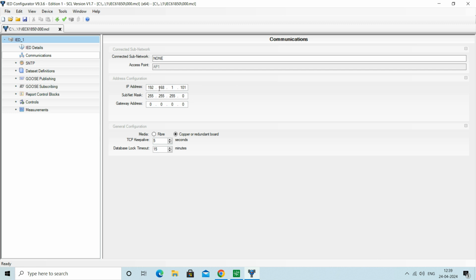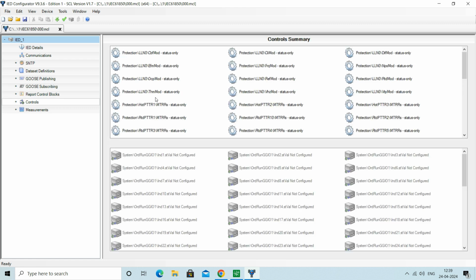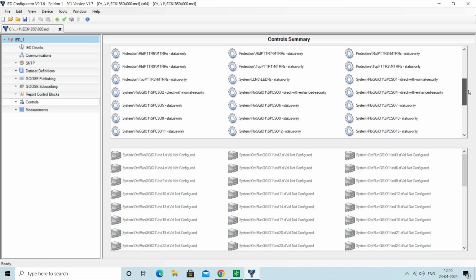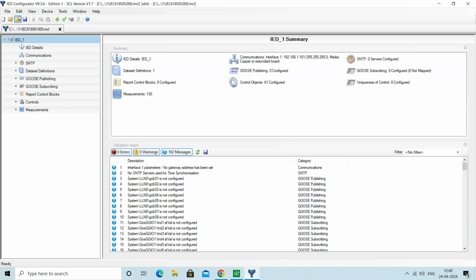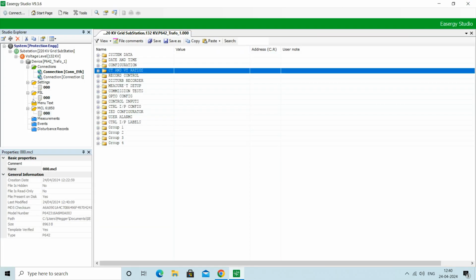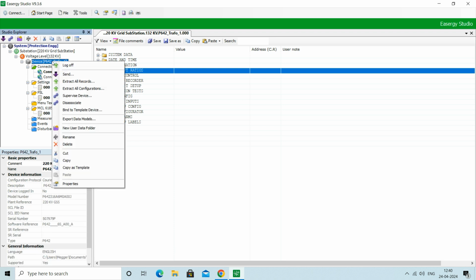Here there are a lot of things which can be done through this MCL file. You can synchronize the relay for time synchronization. You can do relay to relay GOOSE operation. You can do SCADA operation, as well as some basic control operations can also be performed through this MCL file or 61850 protocol.